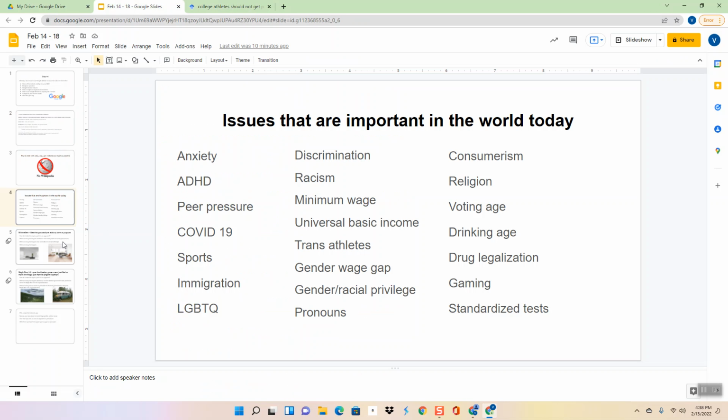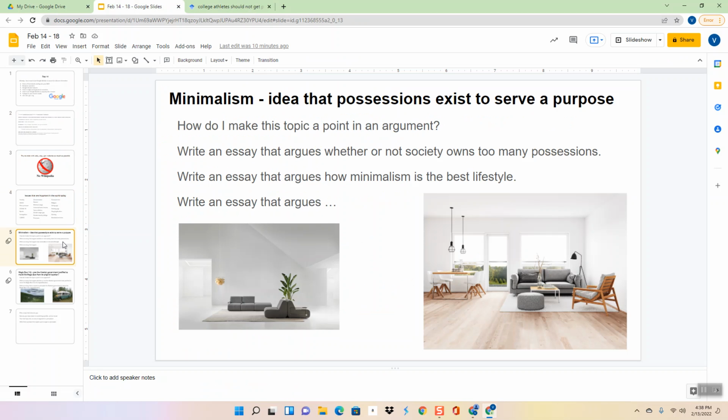So I'm going to be writing this paper with everybody as they're doing it. For instance, I'm a minimalist, and so I'm going to come up with some ways that I'm sort of brainstorming things. Minimalism is the idea that possessions exist to serve a purpose. Okay, I don't own a lot of possessions that don't serve a purpose. I don't wear jewelry and I really don't feel that it serves a purpose. But I do wear a watch because a watch tells me the time, and my watch also allows me to time myself if I'm running or walking. Well, running, give me a break. Like if I'm walking. So anyway, how do I make this topic a point in an argument?